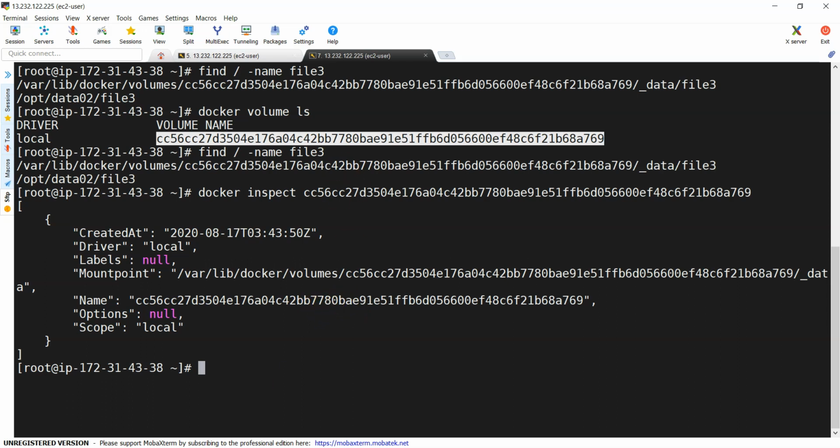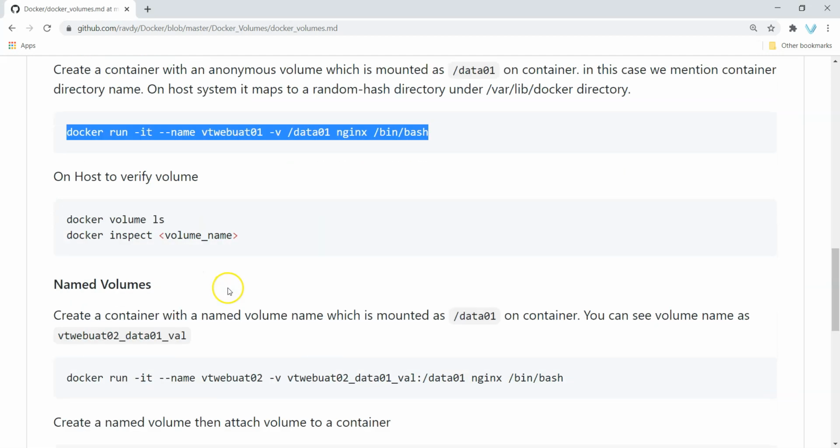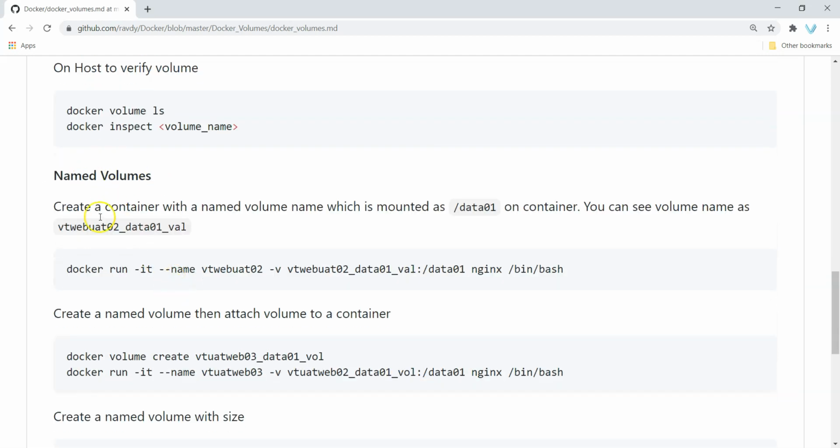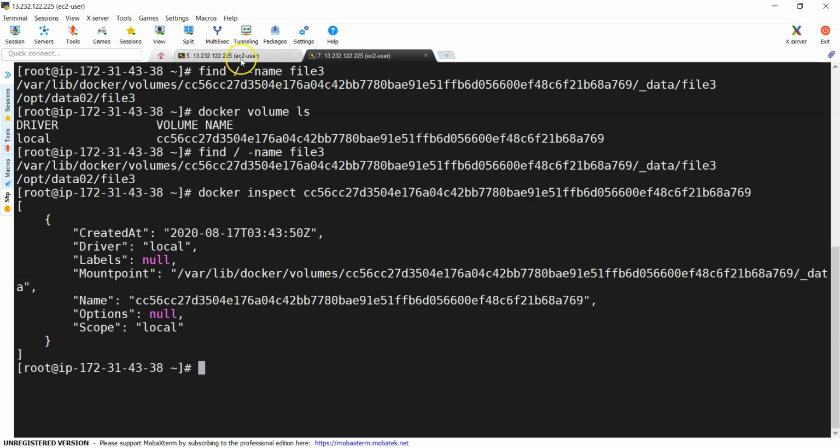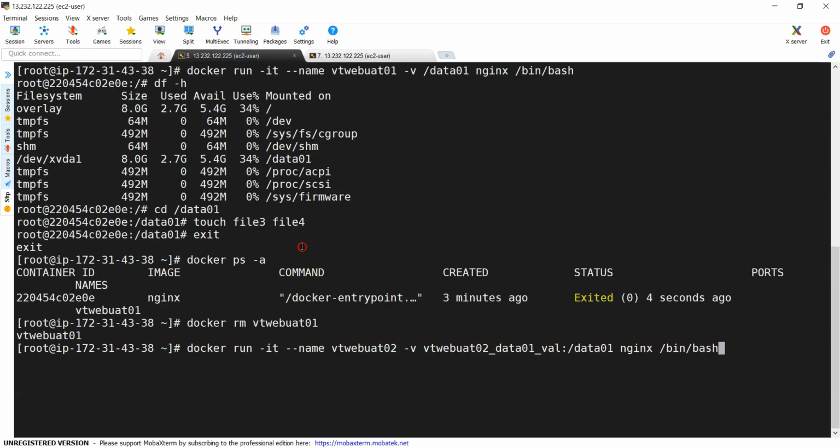Now let's go back and grab the named volume command. We can create named volumes by using docker run -it and the name of the container. Next -v, then the volume name. What name do you need instead of the random hash, followed by the directory name which you are mapping into your container, and the image name and bin bash. Let's copy this one and go here. I'm executing.